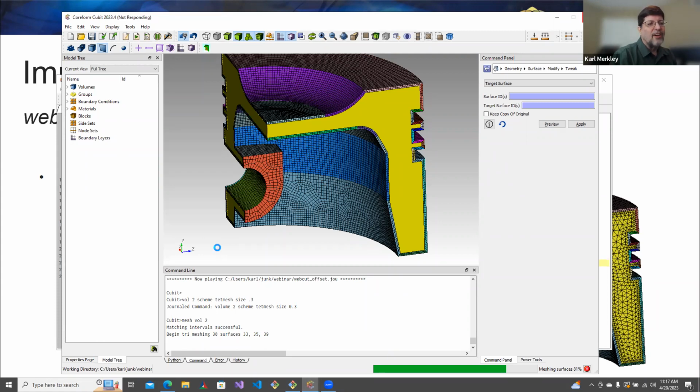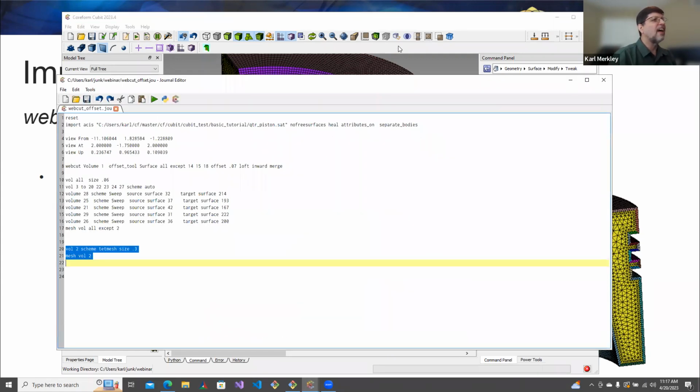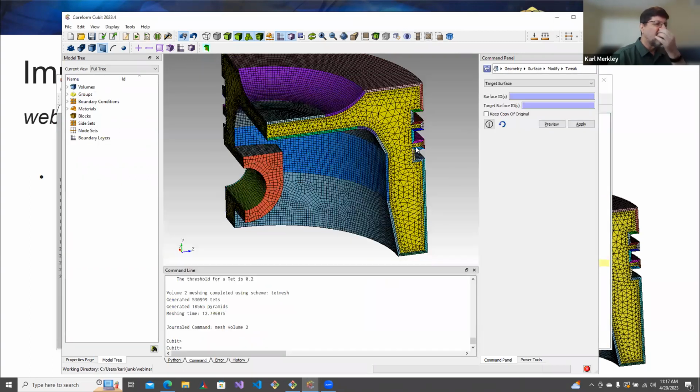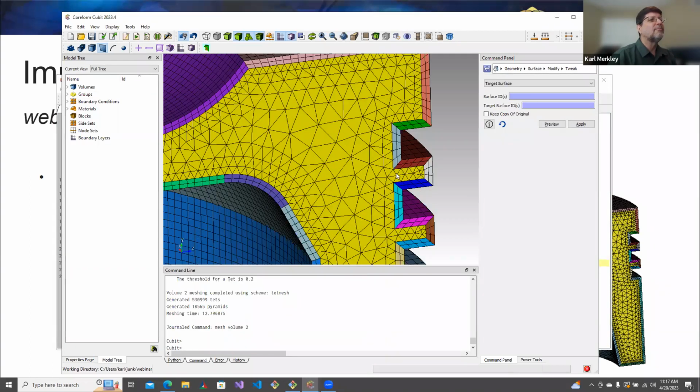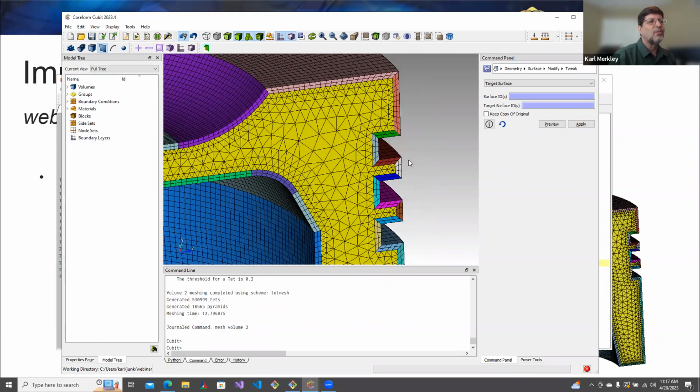A couple of things to watch out for when using this capability. The mesh sizes need to be small enough that you can insert pyramids in small sections. And the offsets also need to be small enough that they can actually insert in. So those are a couple things to watch for. These are designed for doing boundary layers. Typically, those would be fairly small anyway.